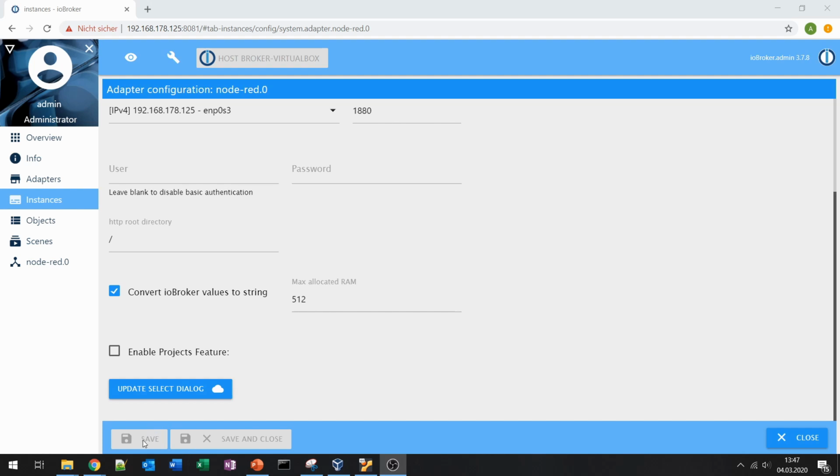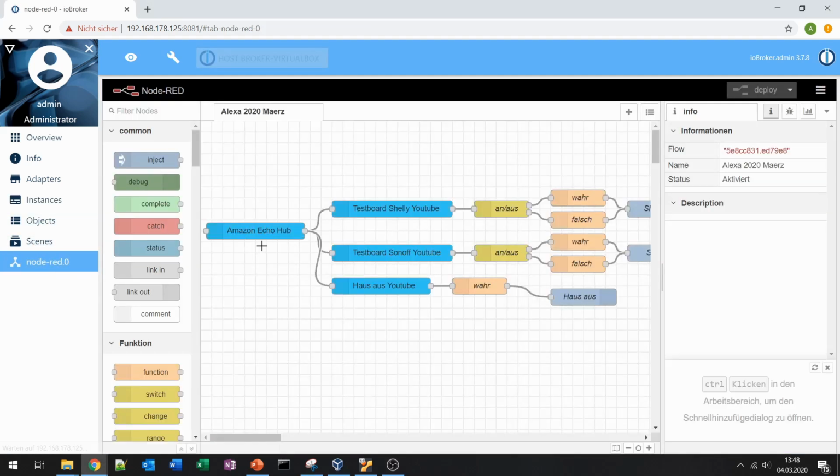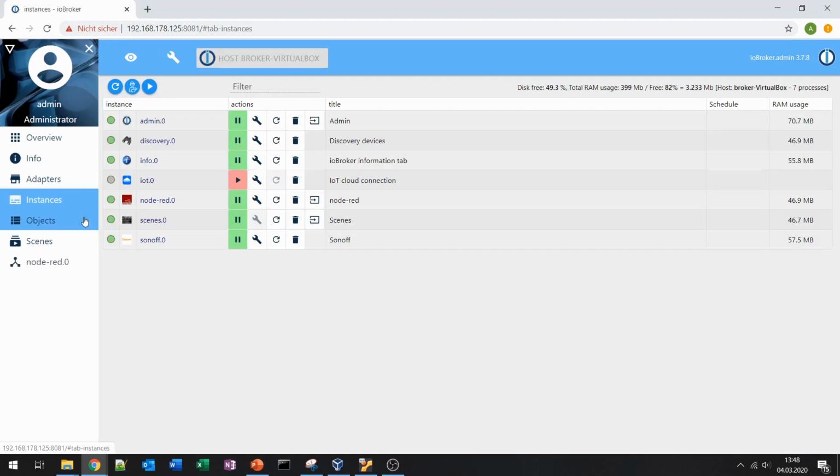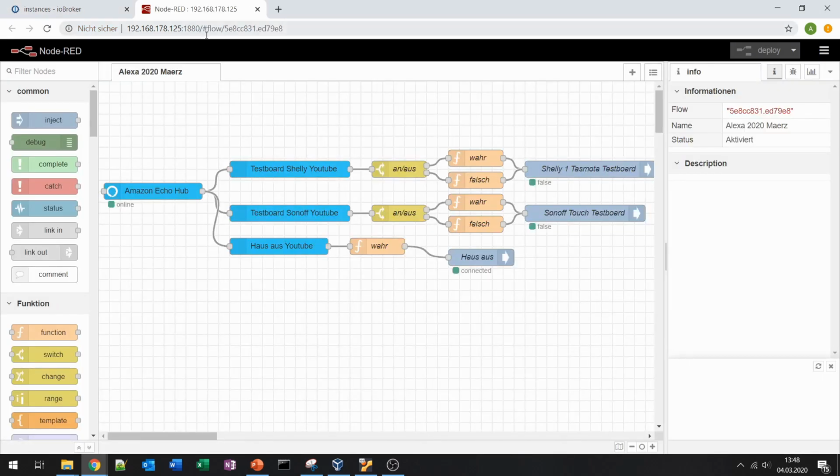After the installation, you click the save button and have one new point here, and you click on Node-RED 0. You can also go to Instance, start the adapter, and click this one, and you open a new tab in your browser, and it's a better overview. And this is what I want to show you, the Amazon Echo Hub and the Amazon Echo integration with Node-RED.